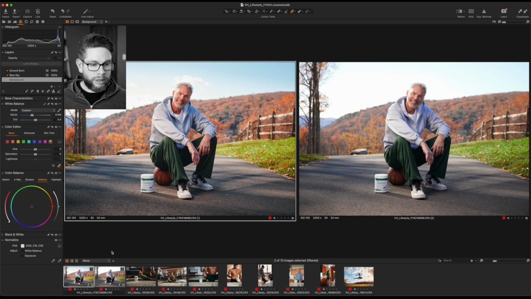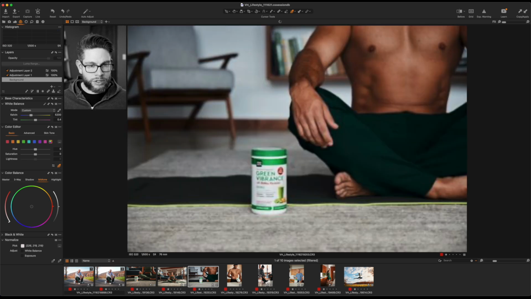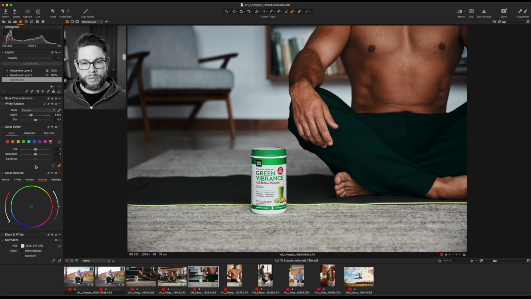Okay, so let's select another image. Let's grab this one over here. Now in here, I've already made some adjustments. So I'm gonna show you a quick before and after. So you can see what I've done is I've applied some color grading here. I've also completely shifted the color of his pants. And just overall, just some basic adjustments that I've made.